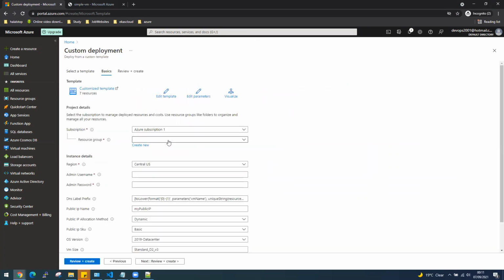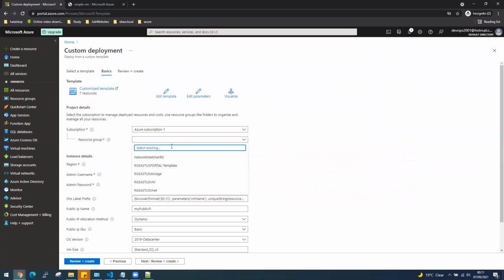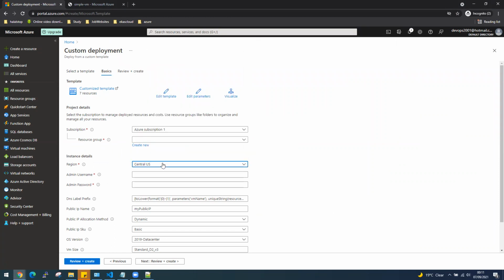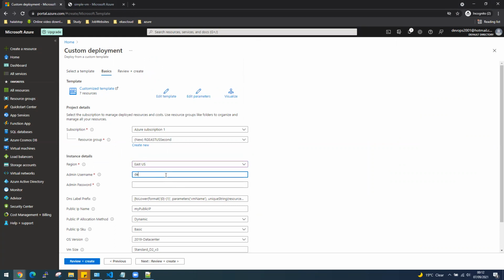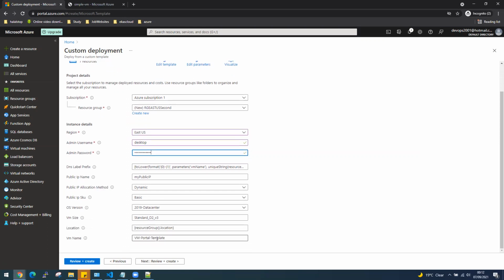Okay, so save, and we will deploy in another resource group East US. I will call it second. So we will know this is the, no, sorry. Resource group East US. Sorry, I'm just trying to rush things up. So just wait slowly. East US desktop. Okay, my password. Pick up the name which I was after. Everything is there now. Let's hit create.